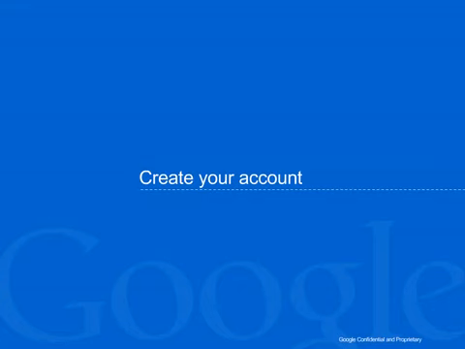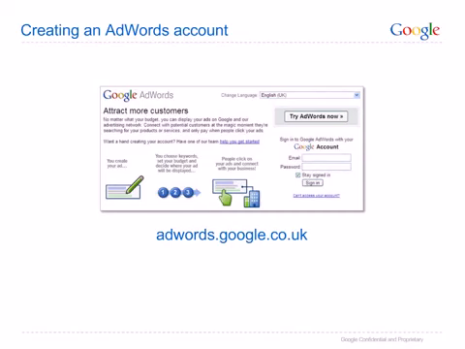So now that you understand the basics, let's create your AdWords account. Creating an AdWords account couldn't be simpler. Visit adwords.google.co.uk and click on Try AdWords Now. You will then be guided through the steps needed to create your account, specifying an email address and password that you will use to log into AdWords. This is also the page you will need to visit each time you log into AdWords.